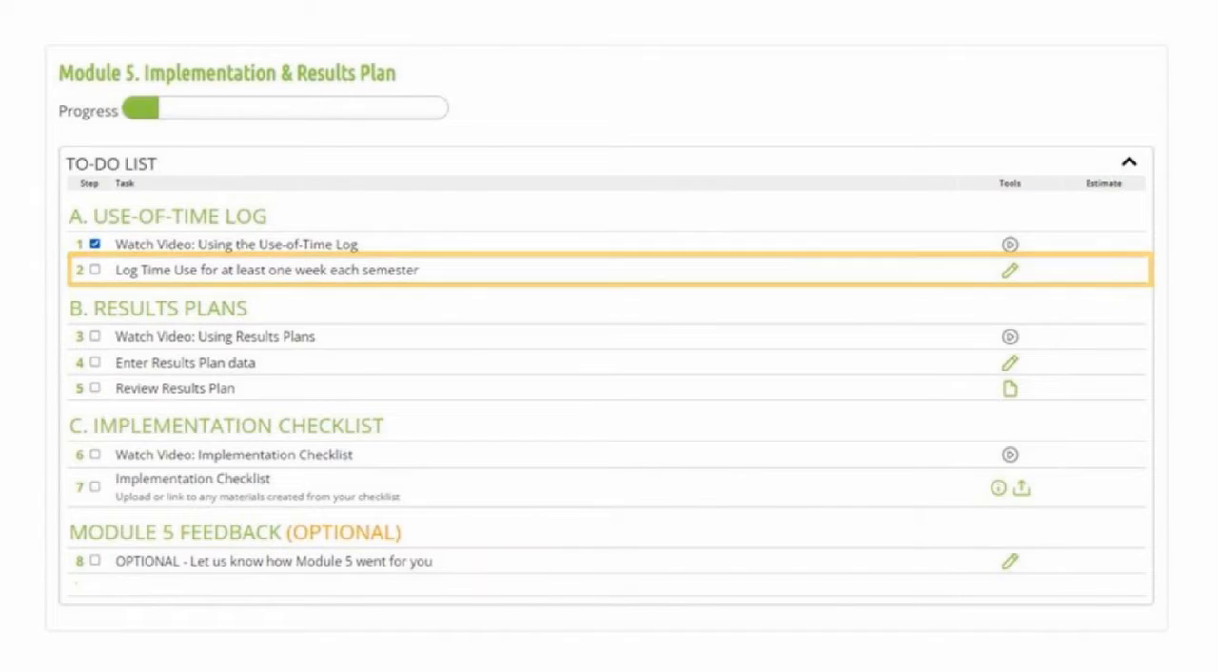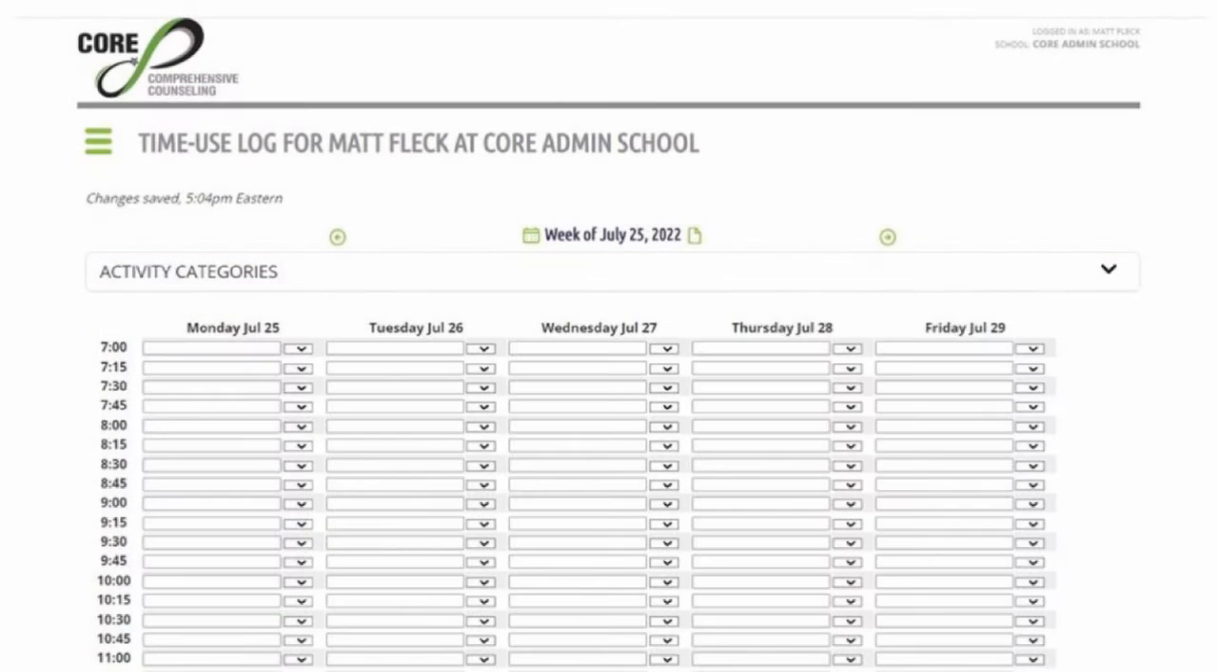All of that said, we have made the process of completing your use of time log as simple as possible through our online system. To start, open up Module 5, go to Step A2, and click on the pencil icon, and you will see this page. Note that the title of this page says Time Use Log for Matt Fleck. That's me, and will be replaced by the name of you or whoever is using this to enter their time use log data.